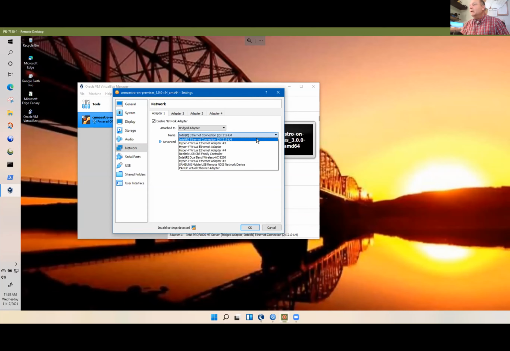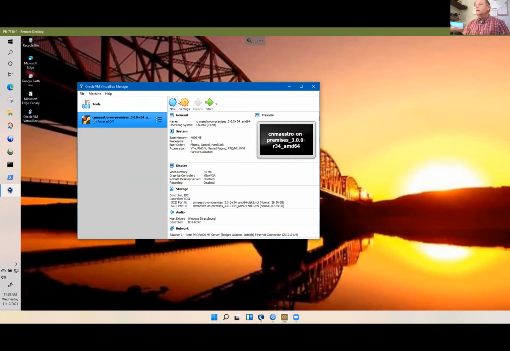Actually, I got more NAT, but I've got two interfaces that I really want to use here. So I want to use one or the other Ethernet connection. I've got a gigabit Ethernet controller here, and I've got a built-in connection that's Intel, motherboard's Intel, of course, that I want to use. So I'm going to put it on the Intel. All right, let's start it up.